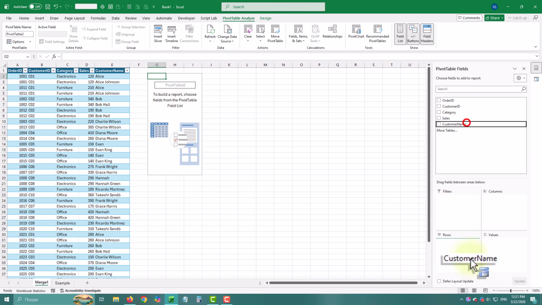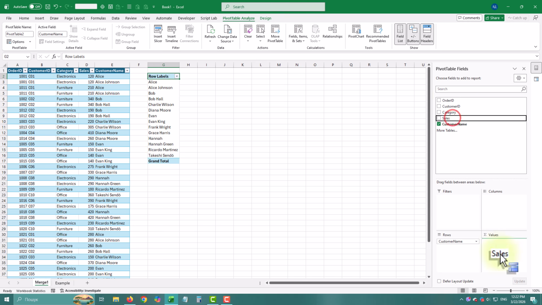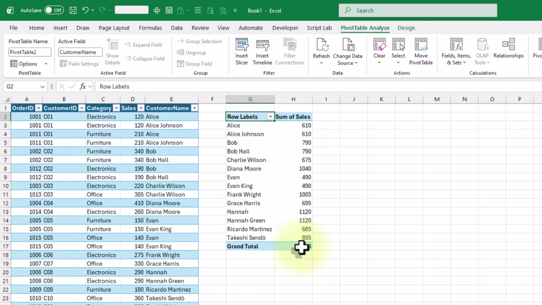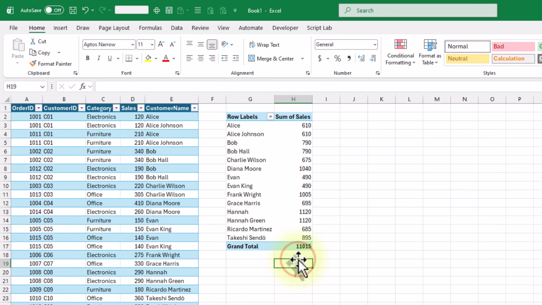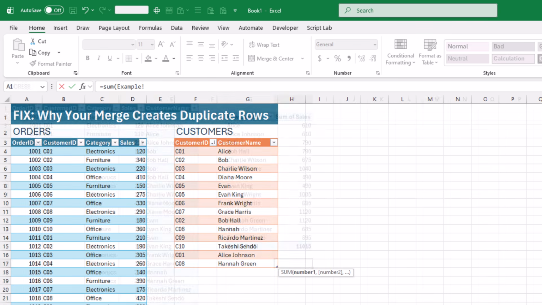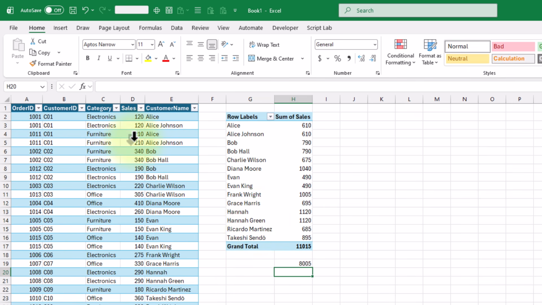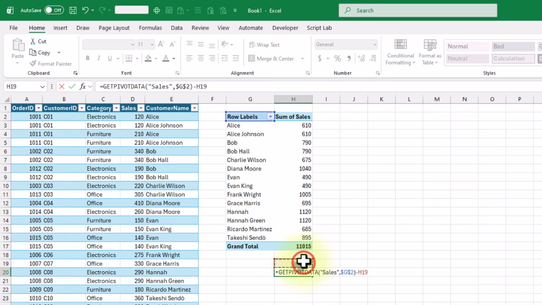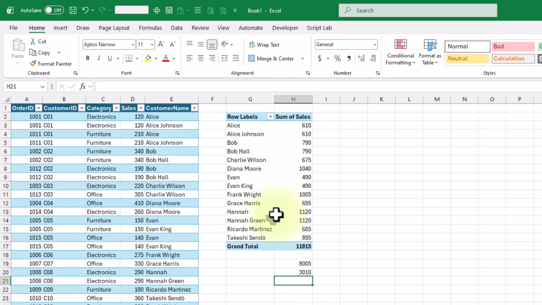We need to see the sales by customer names. Clean, and it looks exactly like something you'd send to management. But let's do one quick check. Total sales after the merge and total sales before the merge. We didn't sell more, but revenue increased. Magic. That means one thing. The result is wrong. So let's find out why.